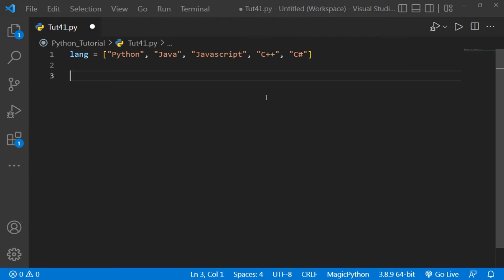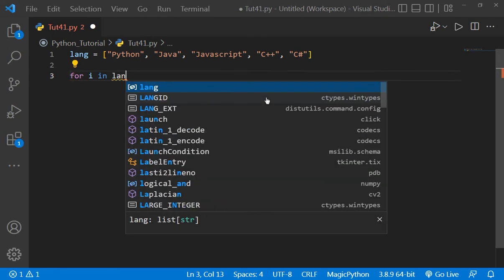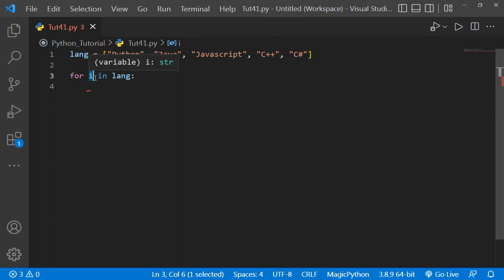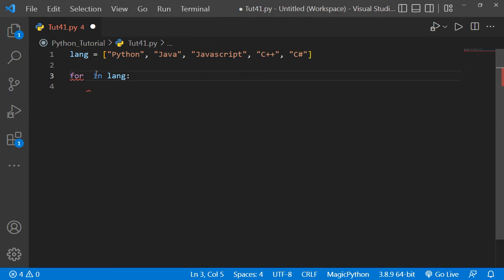So first we will use for loop. So for I in lang. Okay, so here if you want, you can take any variable, suppose L, A, B, C, X, Y, Z, any variable, or you can have two variables also, A, B in lang, or any variable if you want, but I prefer I. Okay, so that's why I have written for I in lang.